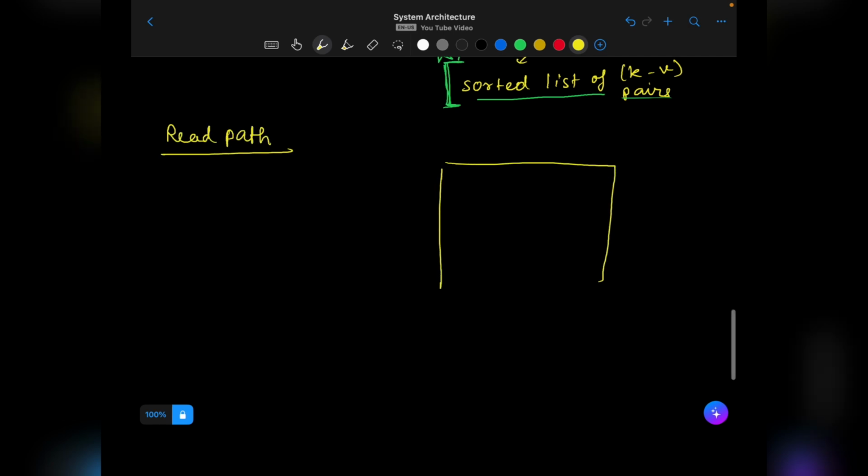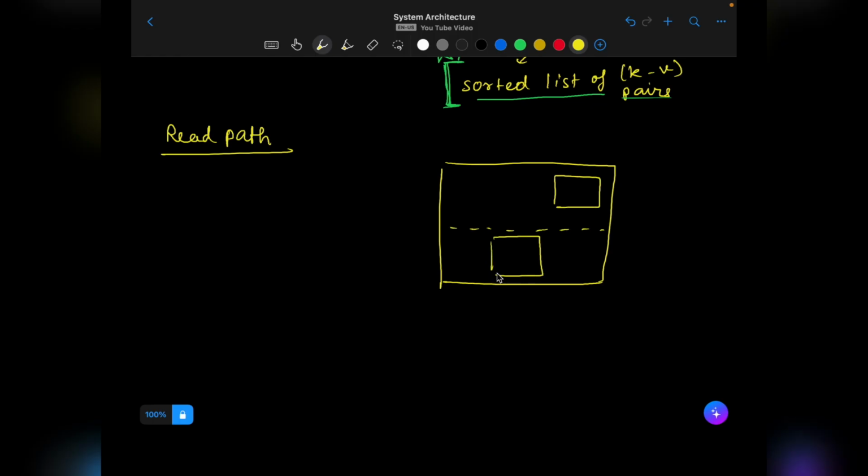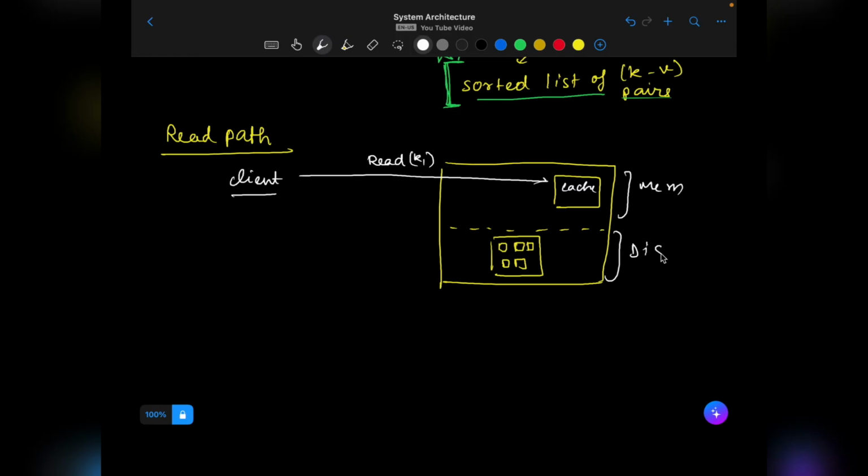So now we have a server. The data is in memory, in cache, or on disk here. The client first puts a read request, let's say K1, to the cache or memory. This is our disk space. If the data is in memory, then the data is returned immediately from here. So there is no involvement of disk in this. If it's present in memory or cache, that's the first step.